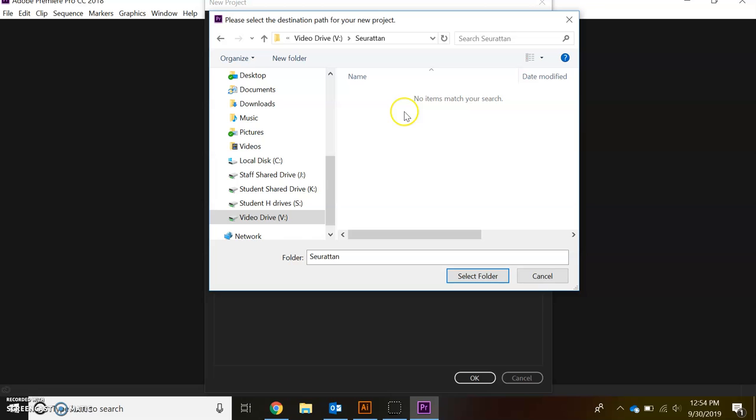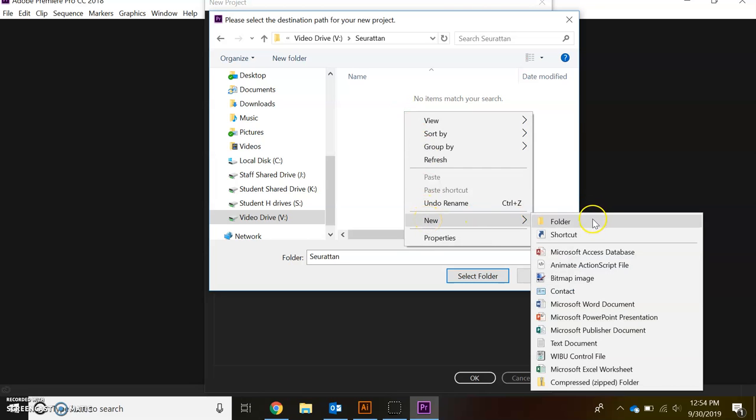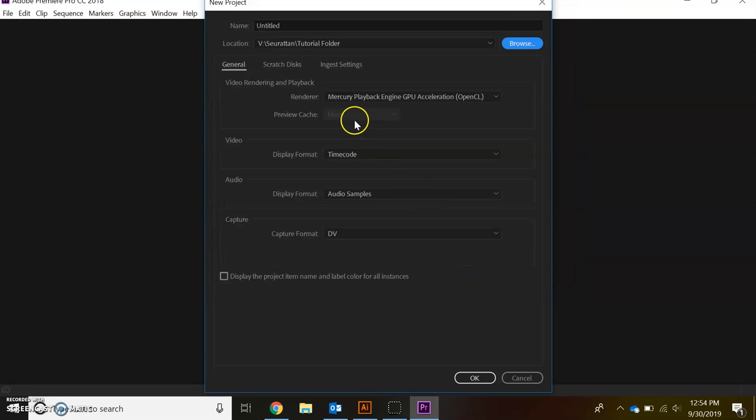And I'm going to create a new folder for myself here just for this purpose and call it Tutorial Folder. Oops. You click once and say Select Folder. Okay, so now you can see the location is the V drive. We can leave all of the rest of these as is for the time being.